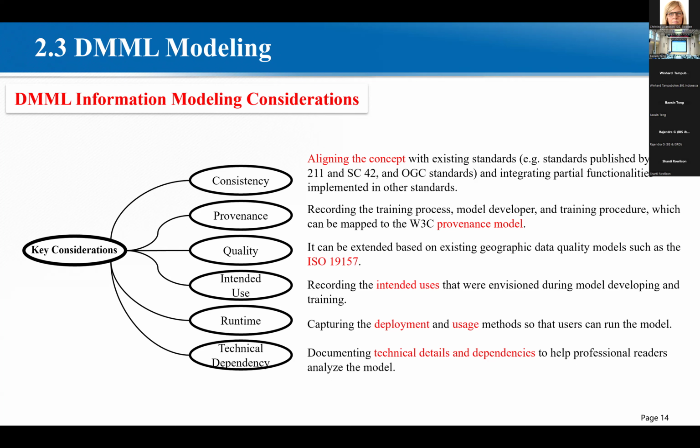Without quality, you cannot know if this is the best data, the best model for me, and compare different models. The intended uses record the intended uses that were envisioned during model development and training, for example, the applicable resolution and the applicable extent, so that you can know that it is applicable in China or in Africa.